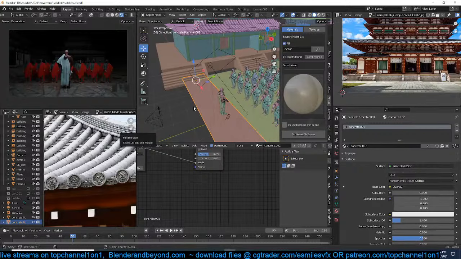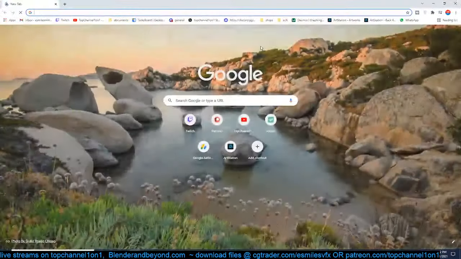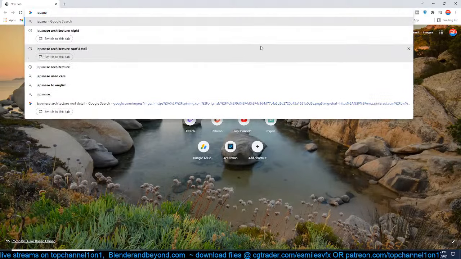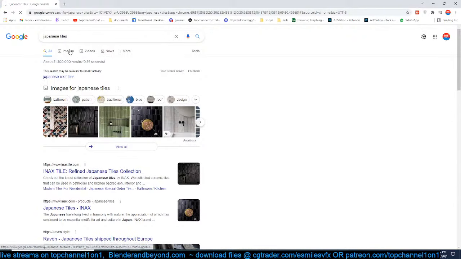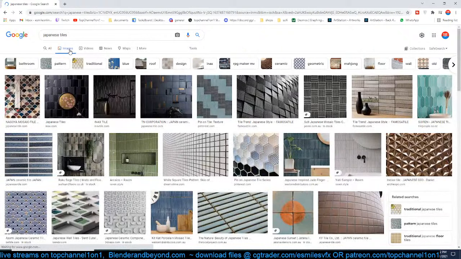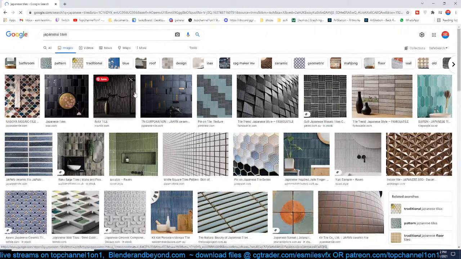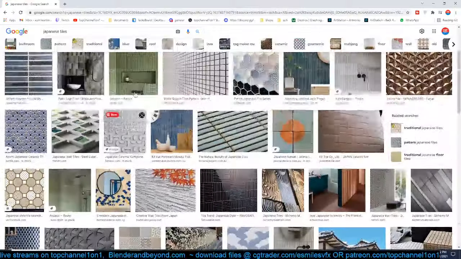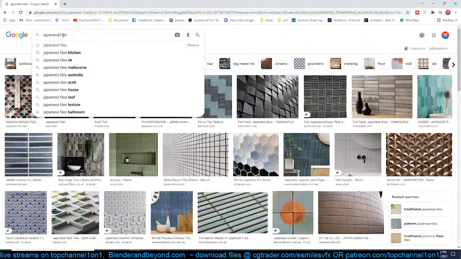Use Japanese texture. Japanese texture for tile texture. Is there a Japanese tile texture? Japanese tiles. You need some frames somewhere. True. Floor tiles.